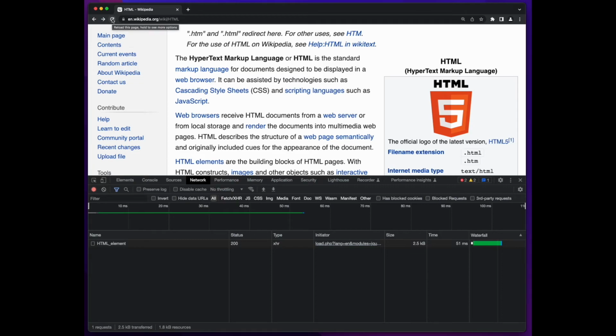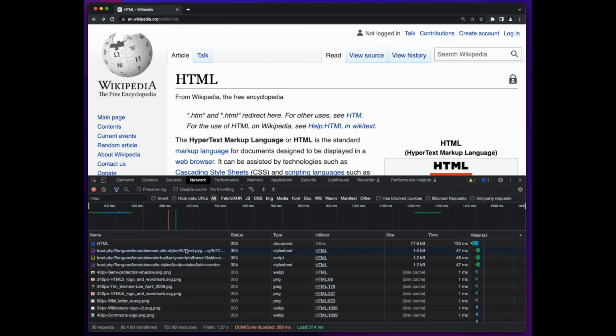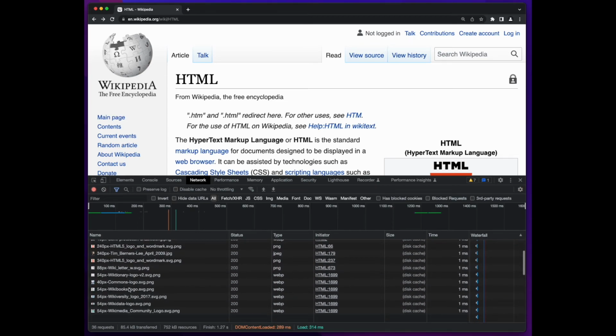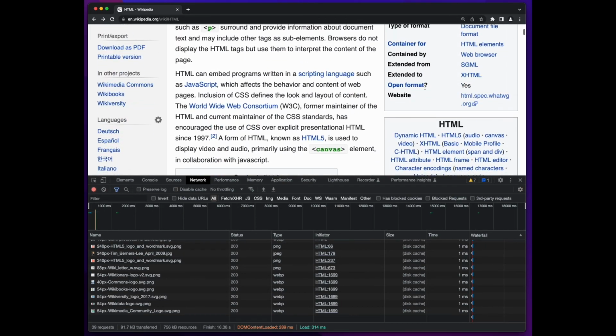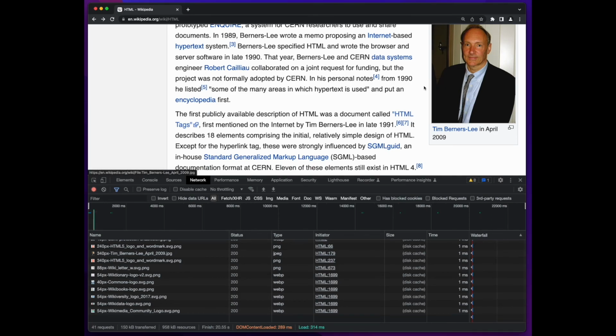So when I refresh this page, it's going to make a connection out to Wikipedia's server to say, hey, I want you to show me the HTML page for HTML markup. If I reload this, you can see it was rather quick, but it went out and got the HTML file for the HTML page. It also went out and loaded some images that we want to see on the web page when it's displayed. So we have the HTML5 logo, and if we keep scrolling down, we're going to see Tim Berners-Lee.